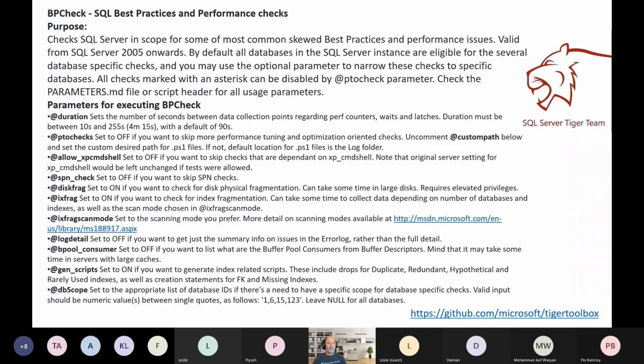Then we have the SQL Server Tiger team, right? They have this tool called BPCheck, right? BP stands for Best Practice Checker. You run this on your SQL Server instance, and it will provide you again with this report, which basically will tell you how your SQL Server is configured based on the best practices, right? And if there is something that is not following the best practices, it will point it out, right? And it will tell you, hey, this particular setting is not configured properly.